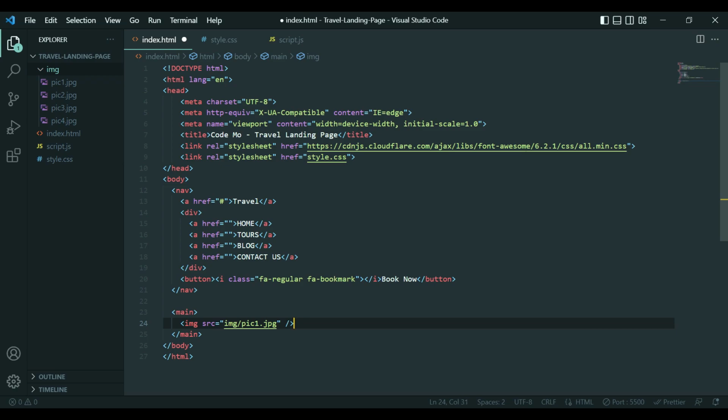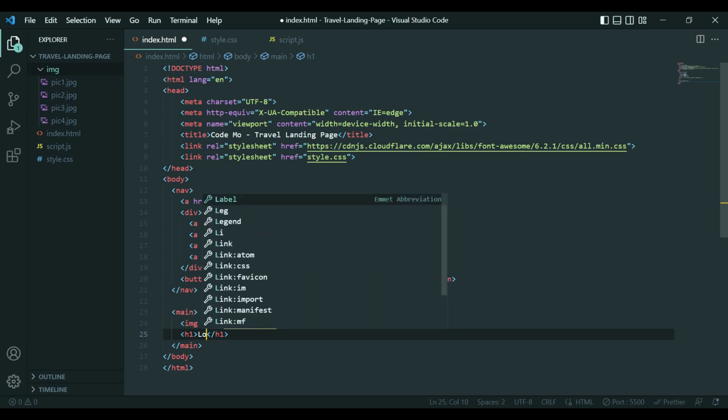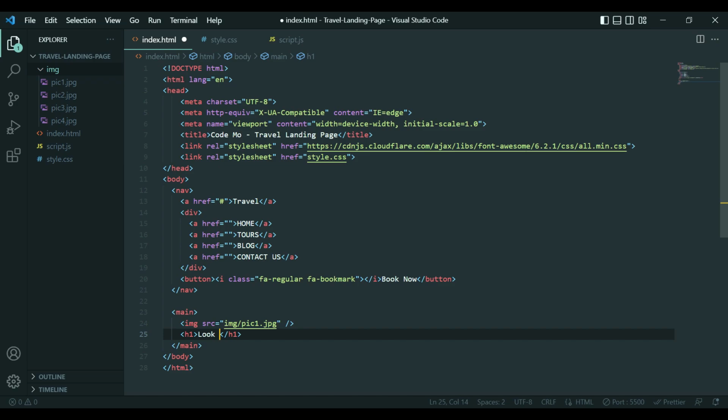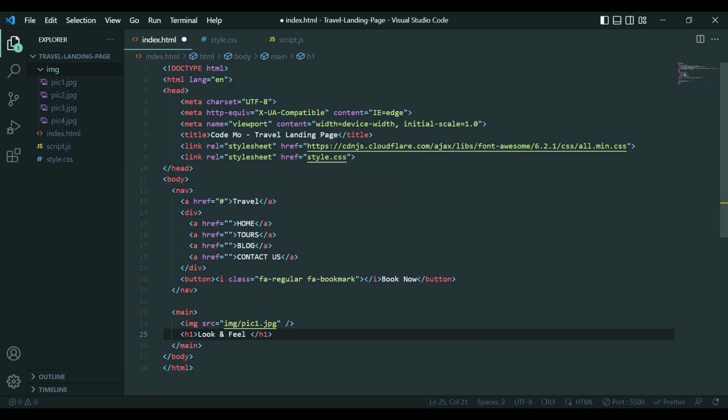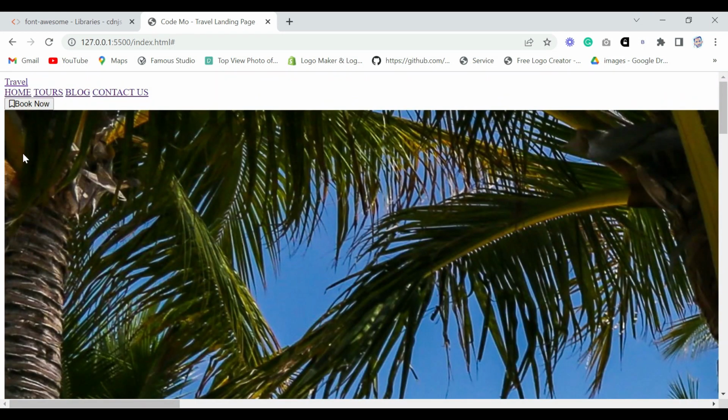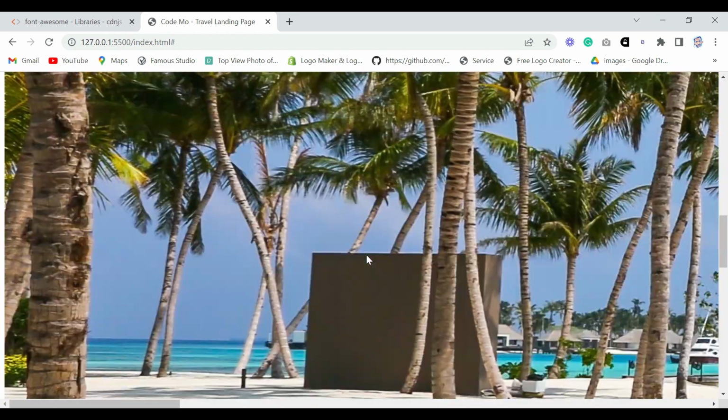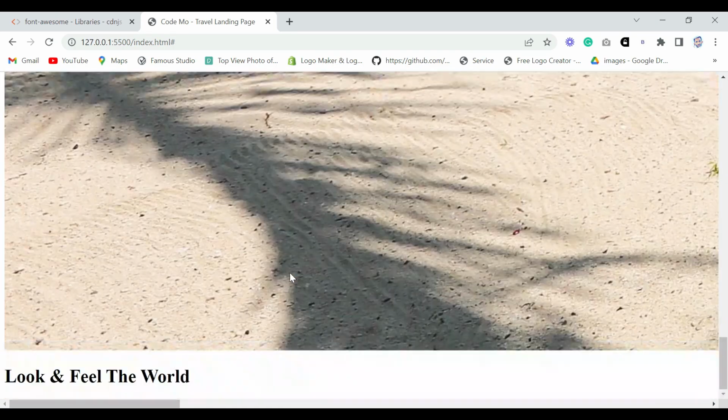After adding the image, we are going to add an h1 tag. Inside this h1 tag we're going to add a text that says look and feel the world. Now after adding, save your file, come back to your browser, and you can see we have the background image. It looks bad because we haven't added any styling, and we have our text, look and feel the world.